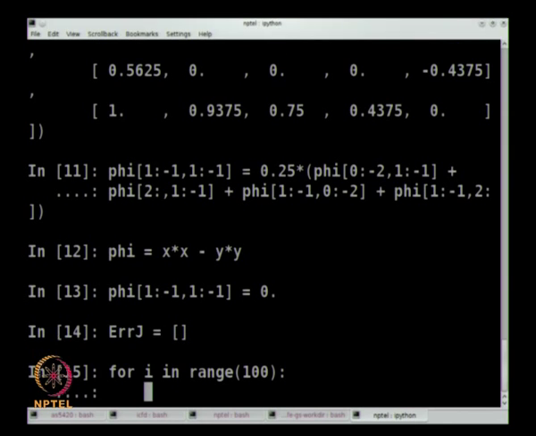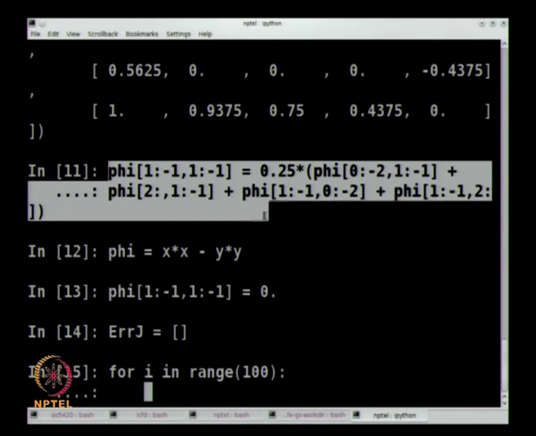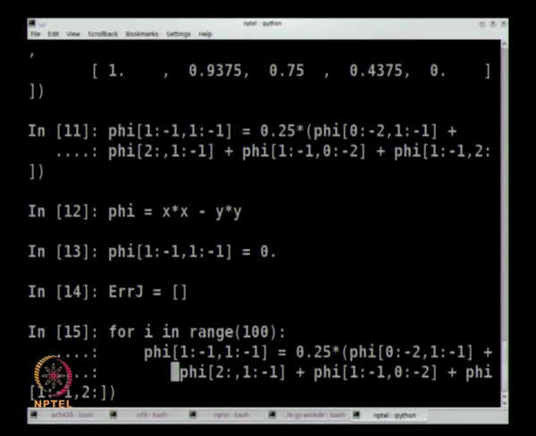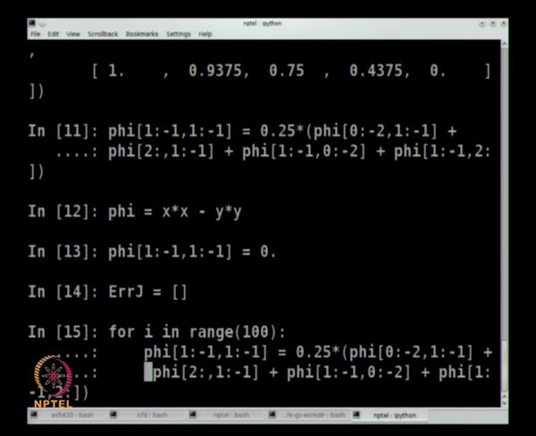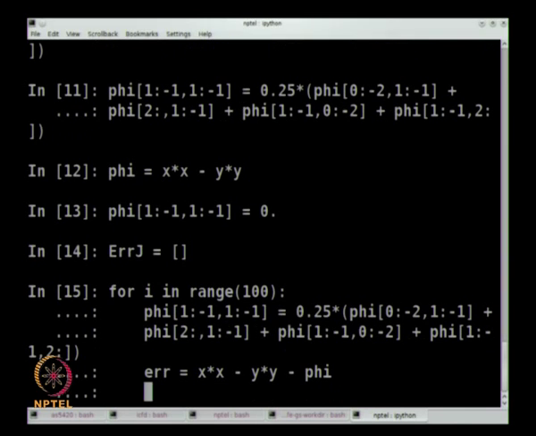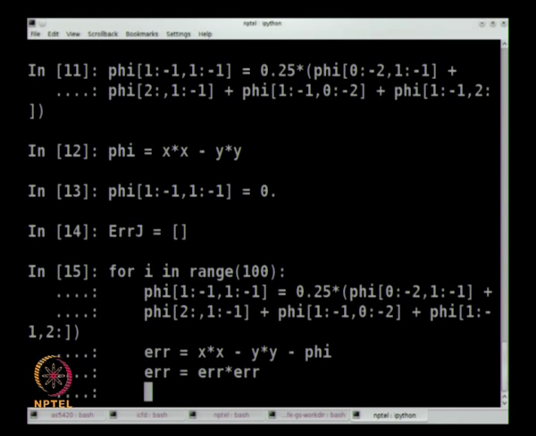I hope I have got everything right. So I will just copy that out and see if that works. Whatever has to be deleted, we will delete. The error is x star x minus y star y minus phi, I'll just square it. I'll take the sum, so err dot append.